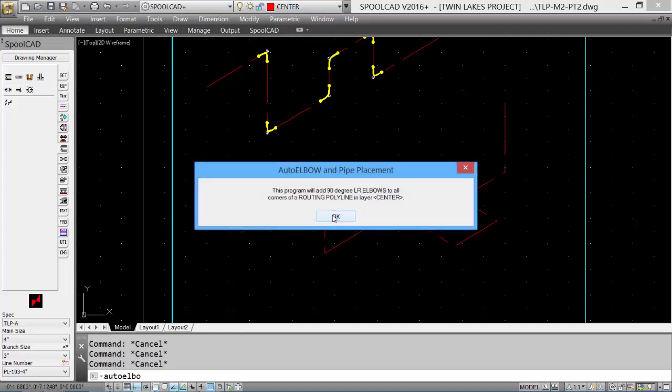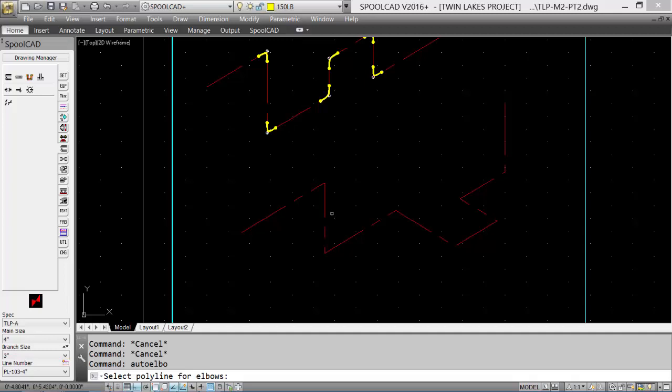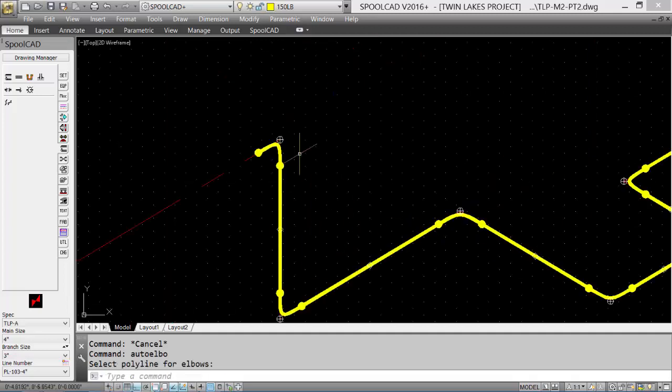We get the 90-degree long radius elbow. Click OK. And select our pipe. It places not only the elbows, but the pipe in between.